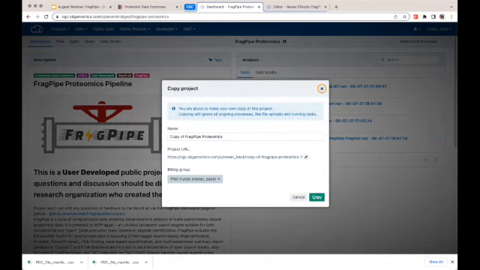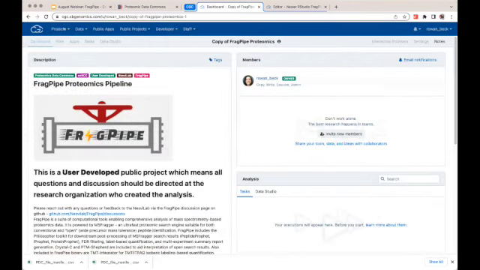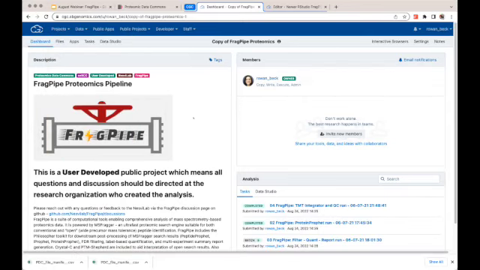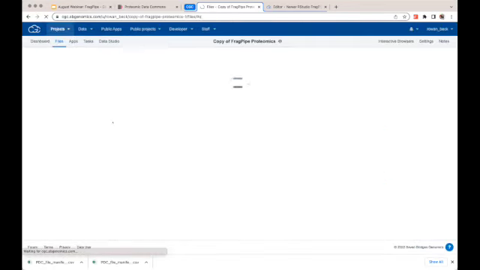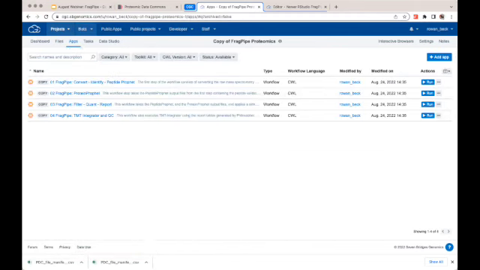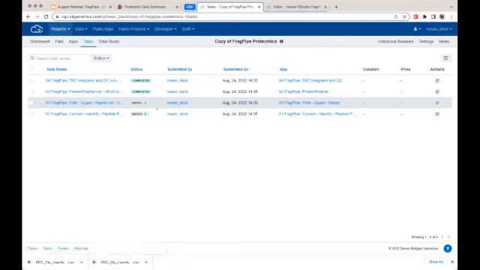So I'm going to make a copy of this project. And now instead of the demo project we were working in, we have this new copy of FragPipe proteomics. You can see the files that they had used. There are apps, just like we added. And then most importantly, tasks.